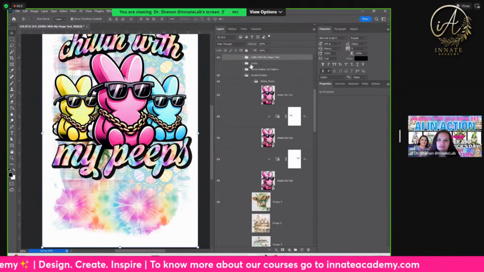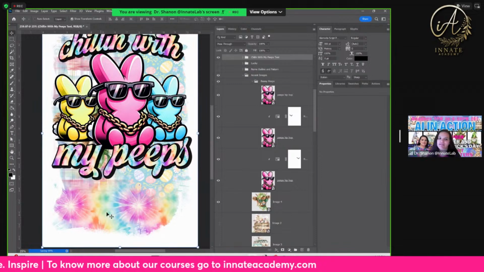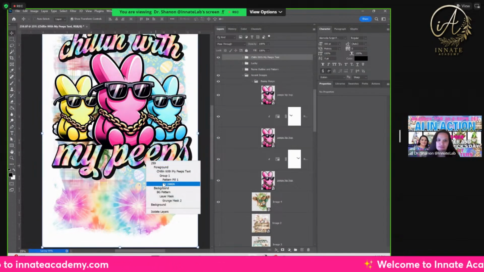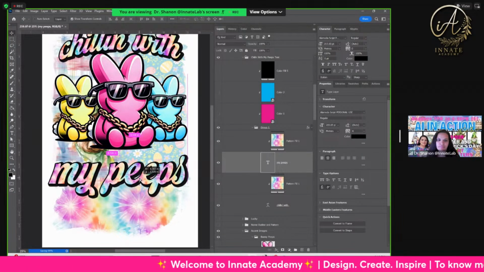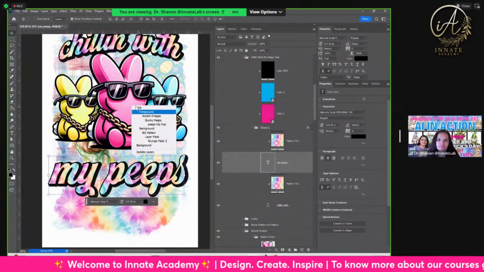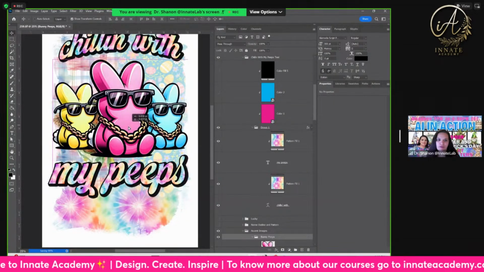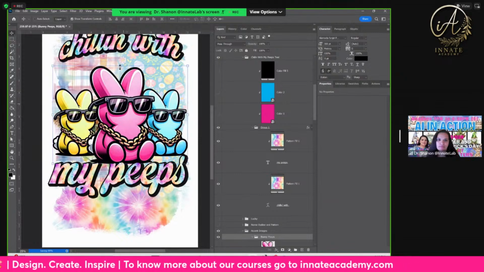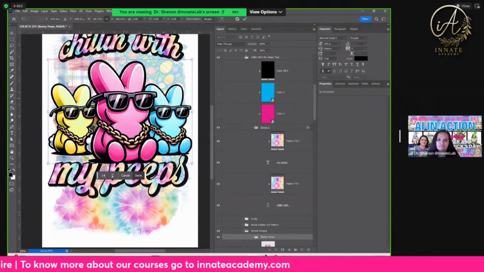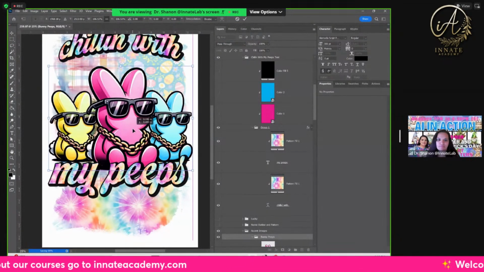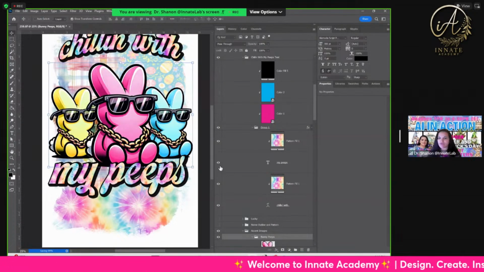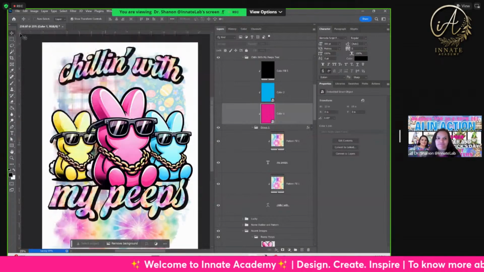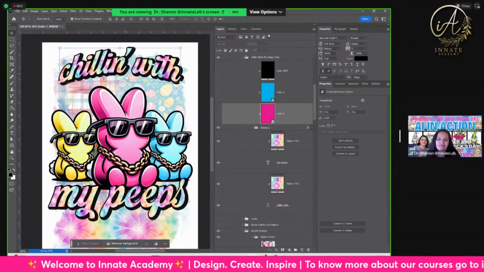All right, so I can take those now. And if I had additional text, I could put down here as well. But I'm just gonna move this down a little bit. Move my bunny peeps. All right, and then I have my 3 different patterns in there because I'm extra, extra. All right, my love, so that is it.